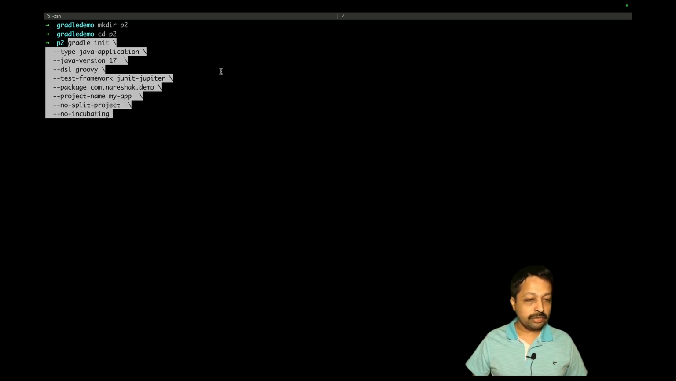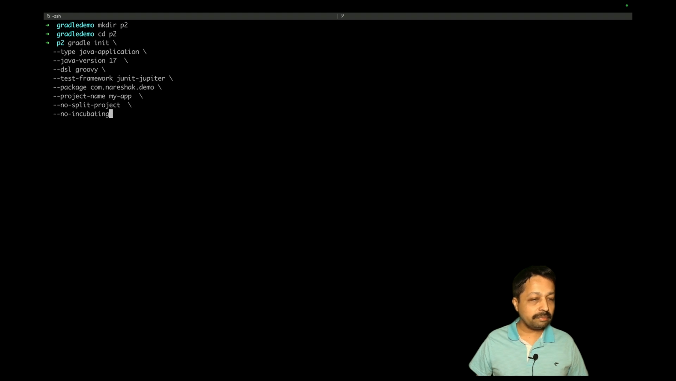Here I would like to pass the command line options representing the values that are necessary to create this Java project. As you can see, I have pasted several options. The type is Java application; I want to create a Java console application. Java version, I want to use 17. DSL, between Kotlin and Groovy, I want to use Groovy. Test framework, I want to use JUnit Jupiter. Also, I want to specify the root package. Then the project name, and I just want a single project, not multiple projects, and the incubating APIs I don't want to use.